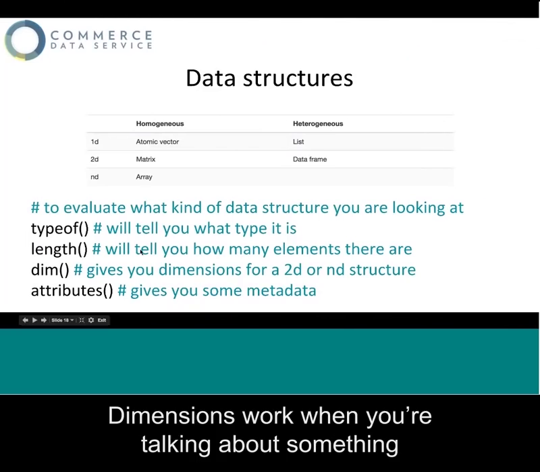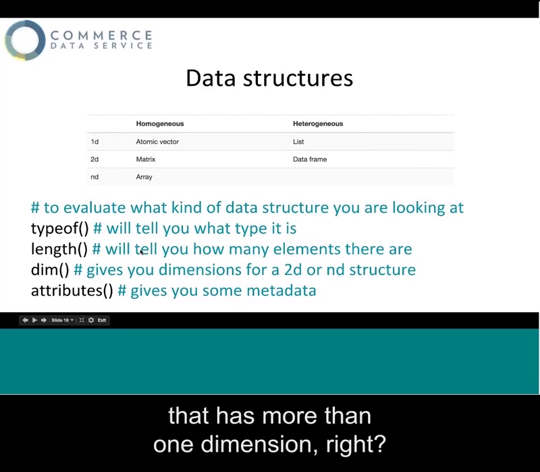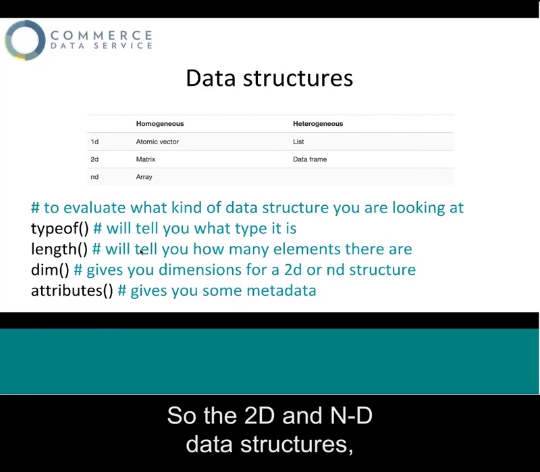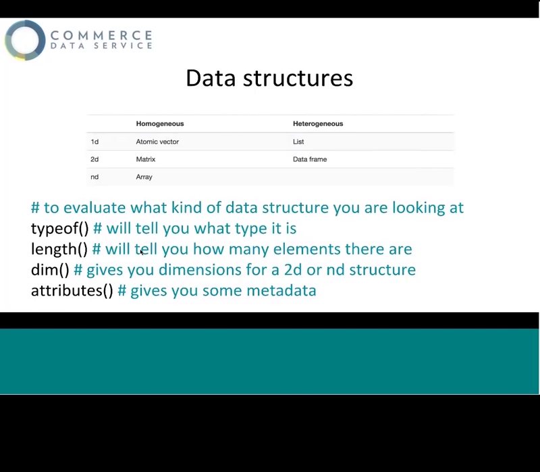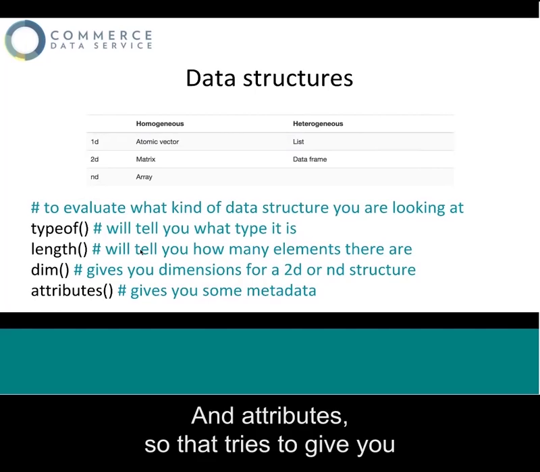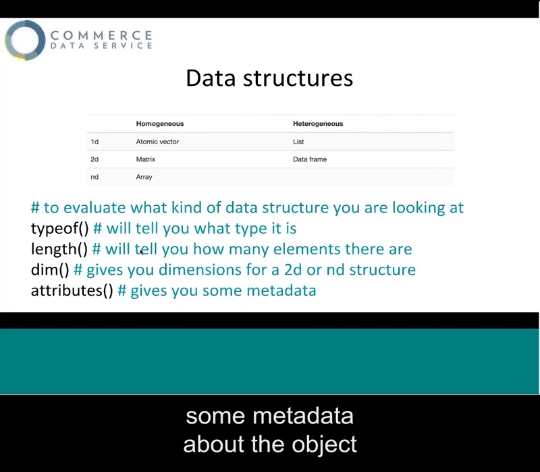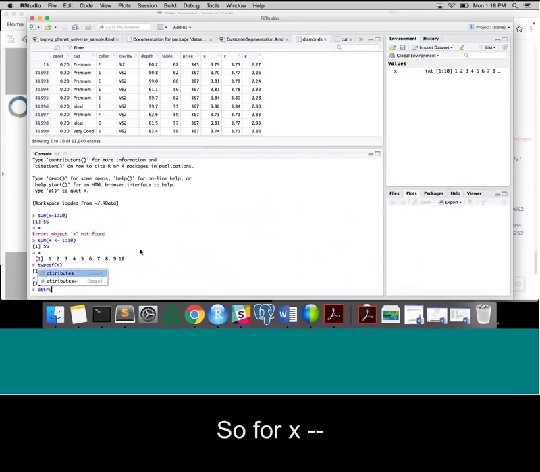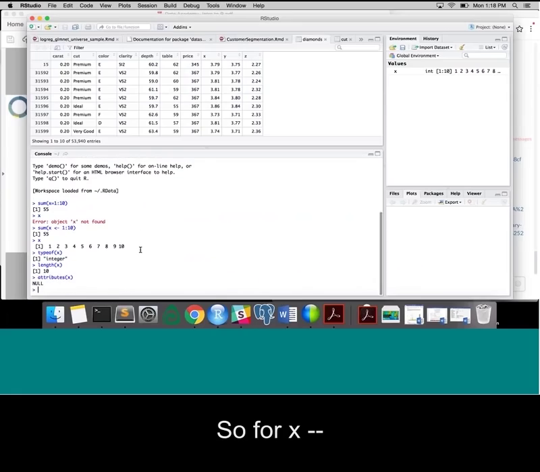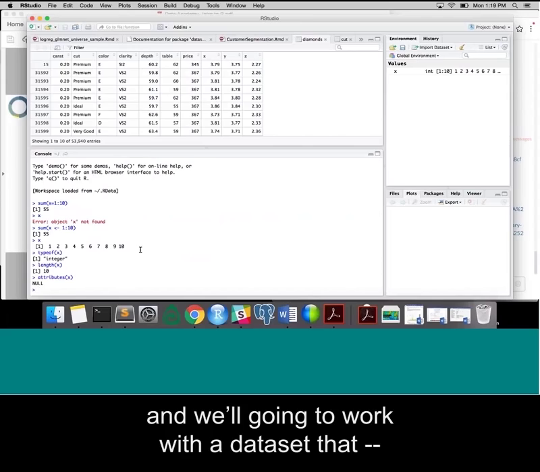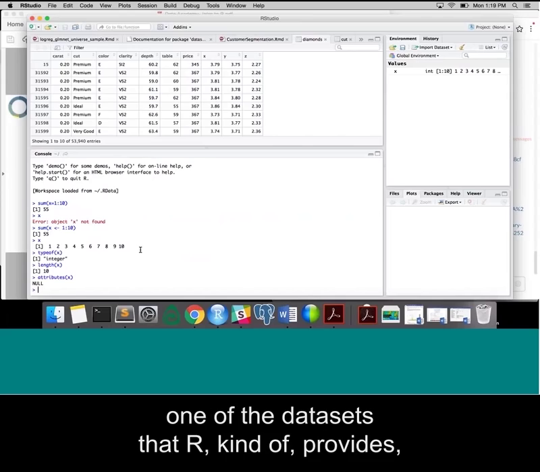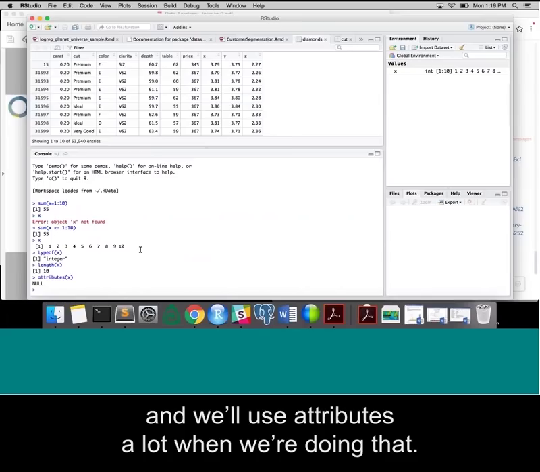And then dimensions. Dimensions work when you're talking about something that has more than one dimension, right? So with the 2D and ND data structures, that's when it'll tell you, okay, this is this many rows by this many columns. And attributes tries to give you some metadata about the object that you're looking at. For X, it tends to work on 2D and ND structures, not so much on that. We'll loop back to that, and we're going to work with one of the data sets that R provides, and we'll use attributes a lot when we're doing that.